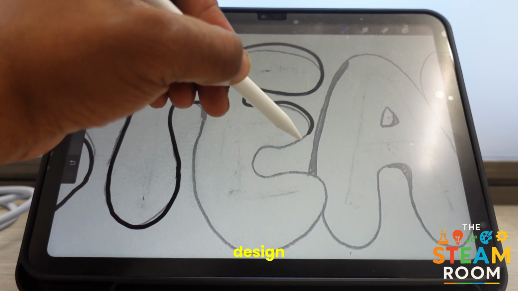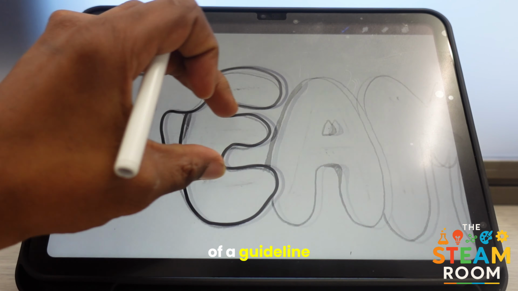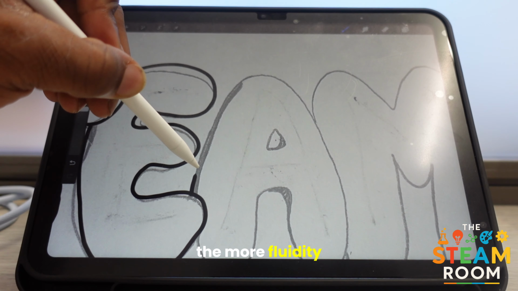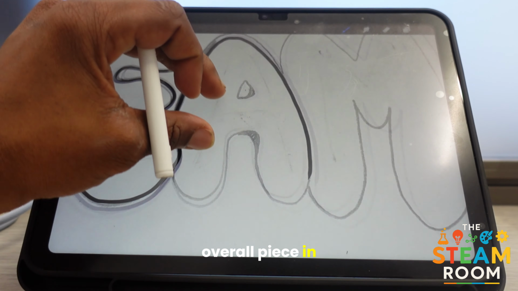When tracing your design, it's good to stay along the lines, but they're more of a guideline. The more fluidity you have in your designs, the better it shows for the overall piece in the end.